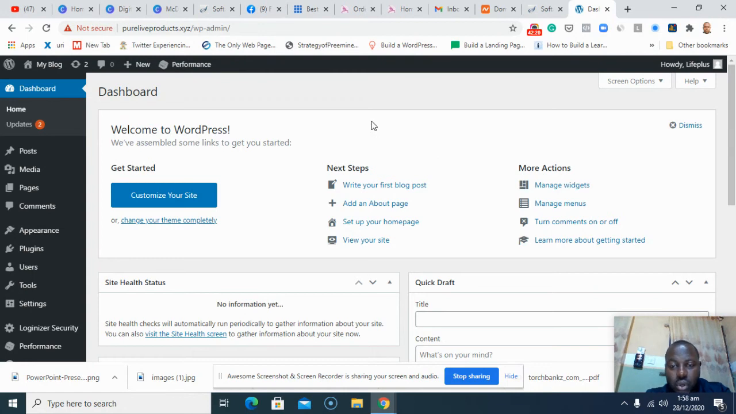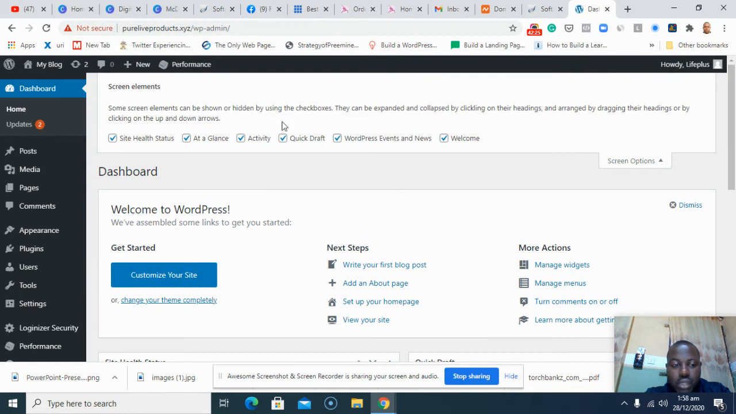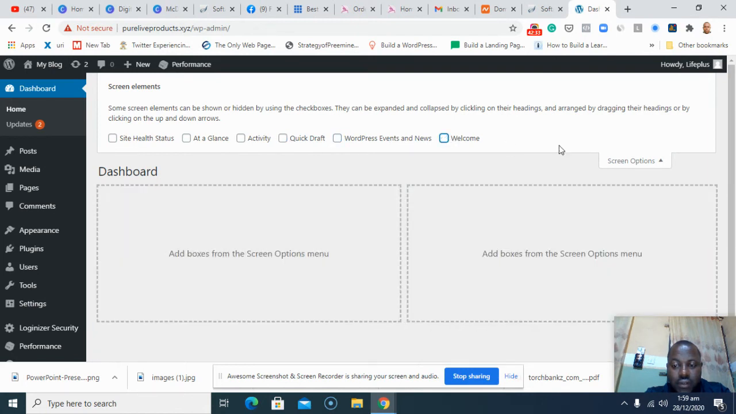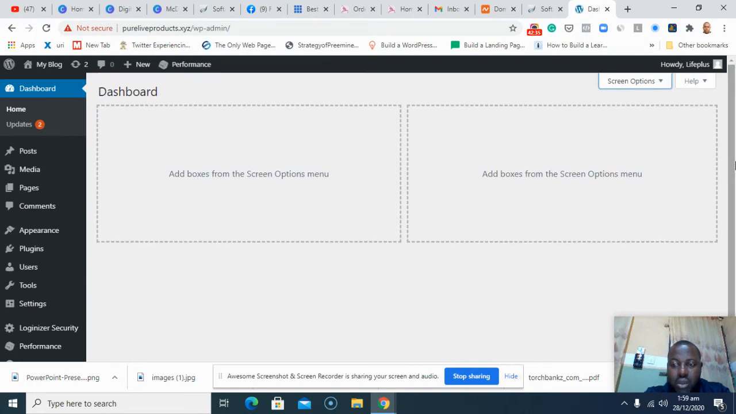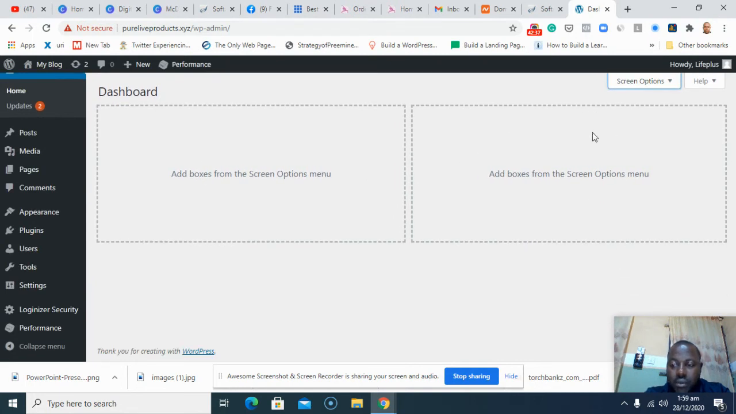But we have installed WordPress right now. So next we just have to come to screen options here and then untick all these things, because we want a clean dashboard. We don't want a dashboard that is filled with so many things. So now we have a cleaner dashboard. So very quickly we have done that.